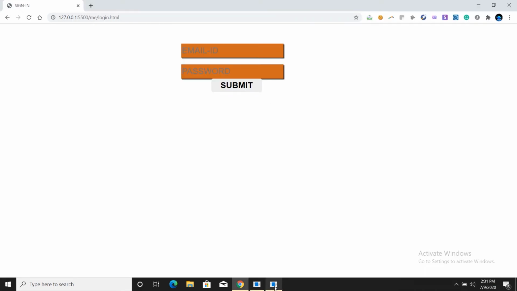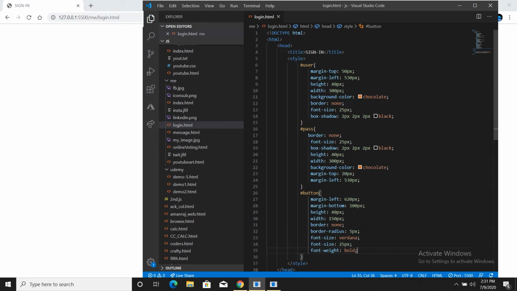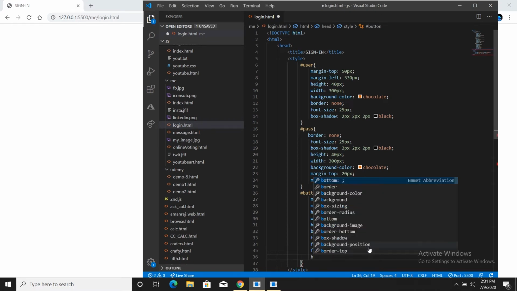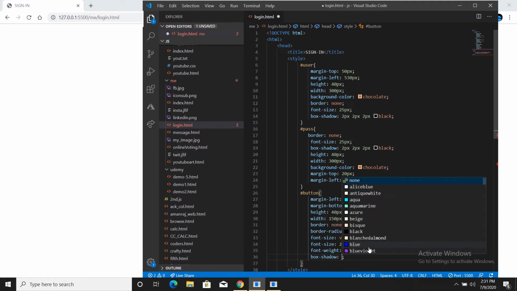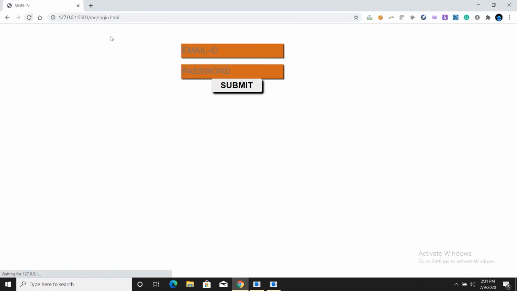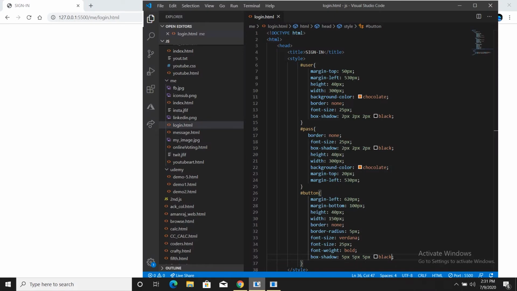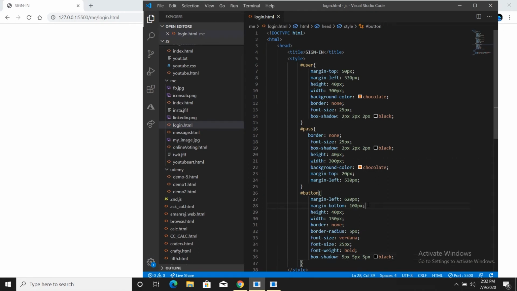Okay, I think something is missing here. Let's give some shadow for this. I'll mention some box shadow. Mention the box shadow as 5 pixels, 5 pixels and 5 pixels, and give the color as black. Save it. Okay, I should shift the button little bit downward so that it will not get overlapped with the password input type. Let's mention some margin top value.